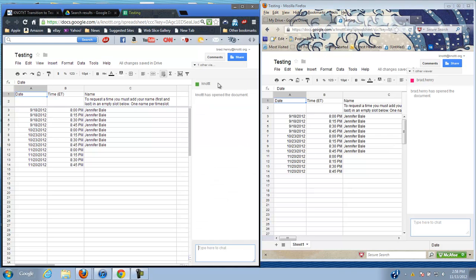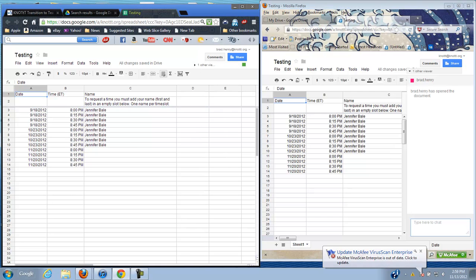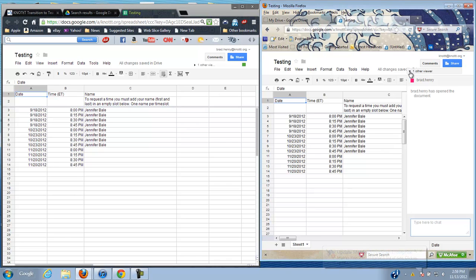Now if there are multiple users, each user will show up in this list. So if you have 20 people in this document at one time, then 20 people will show up in the list. Now I'm going to go ahead and close this again, and you see that I can close this by selecting the arrow button.